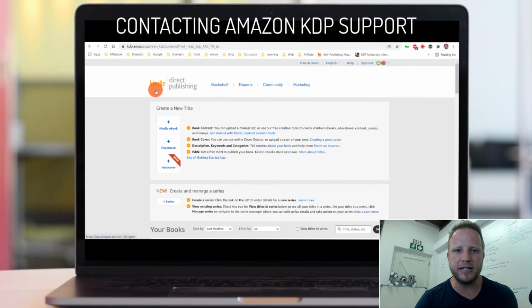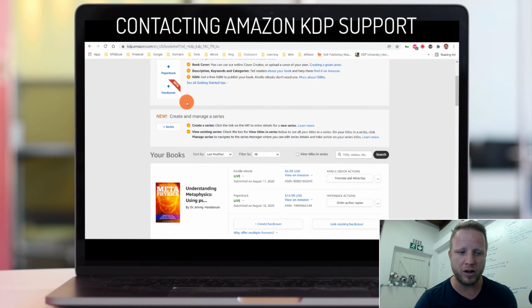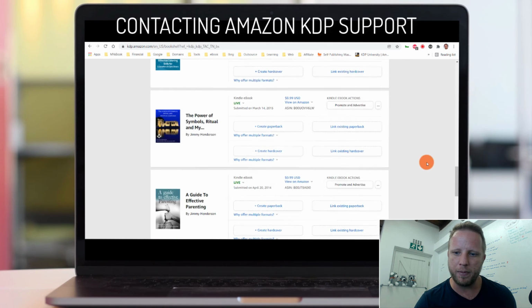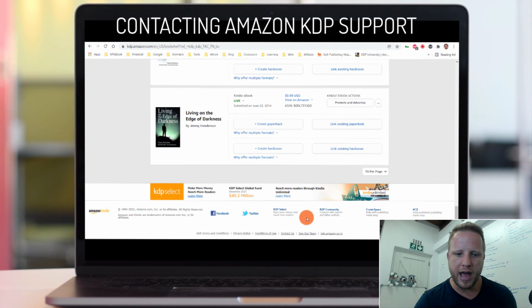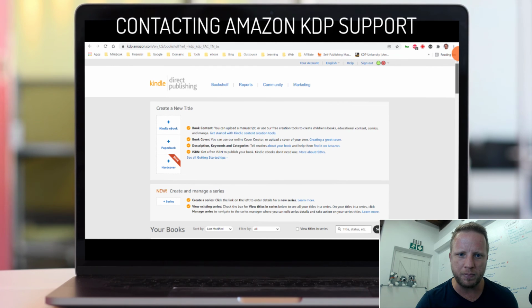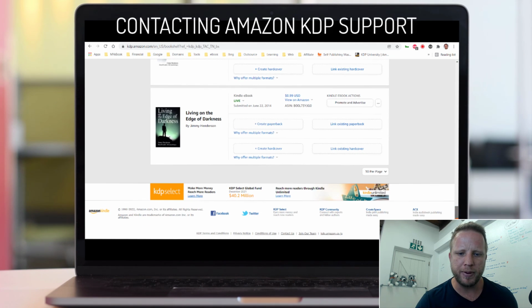The way to access the help is actually here. Once you're logged on to kdp.amazon.com, scroll right to the bottom. I hope you're seeing my screen. Scroll right to the bottom. And do you see the Contact Us button here? So there's a nice Contact Us button. And for some reason, it's not visible easily on other places. So I don't see it at the top, but I see it here at the bottom.